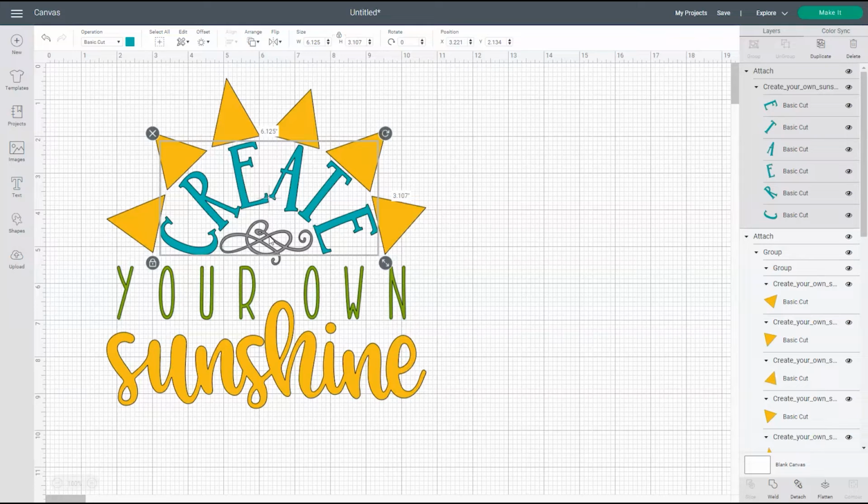So if there's only one element of a color, you don't need to attach that. And since there's only one thing that's gray, we can skip that one. And that's all that we need to do on this canvas screen. So now we can click on the green Make It button.